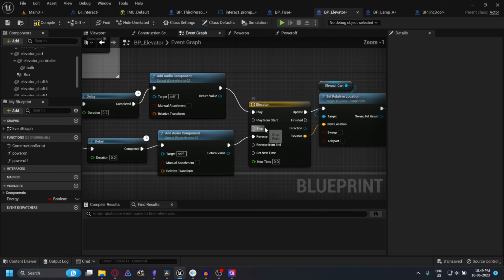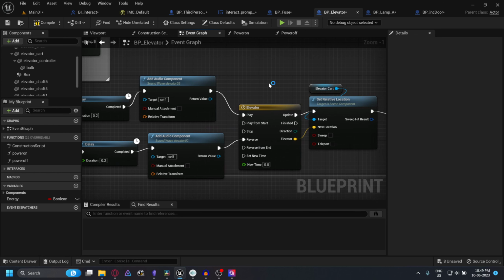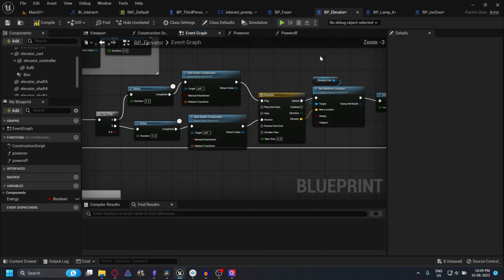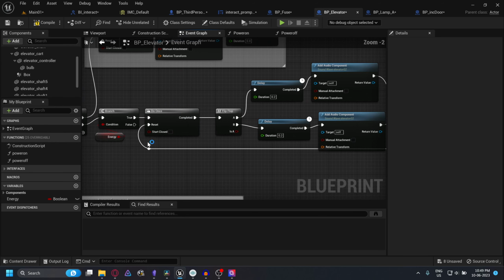I am simply using a timeline of 5 seconds to change the relative location of the elevator cart, and I'm also using the do once node so that the player cannot interrupt the movement until it has been completed. So the elevator's direction cannot be changed mid-journey.